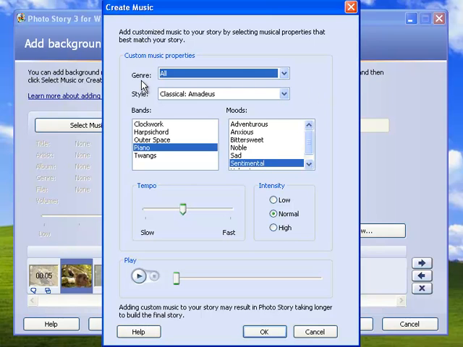You can select the genre, the style, the different bands, the moods. You can change the tempo, the intensity, and you can also play it before you put it in there. Once you did that, you would press OK.